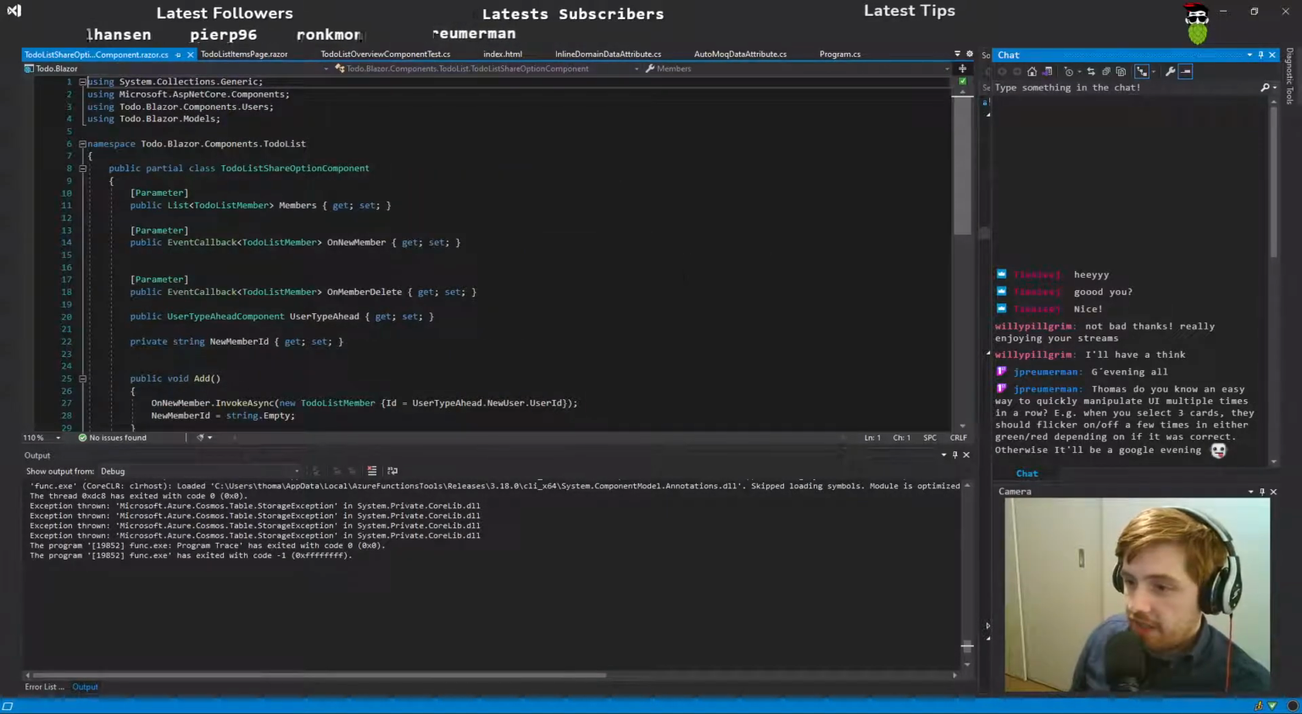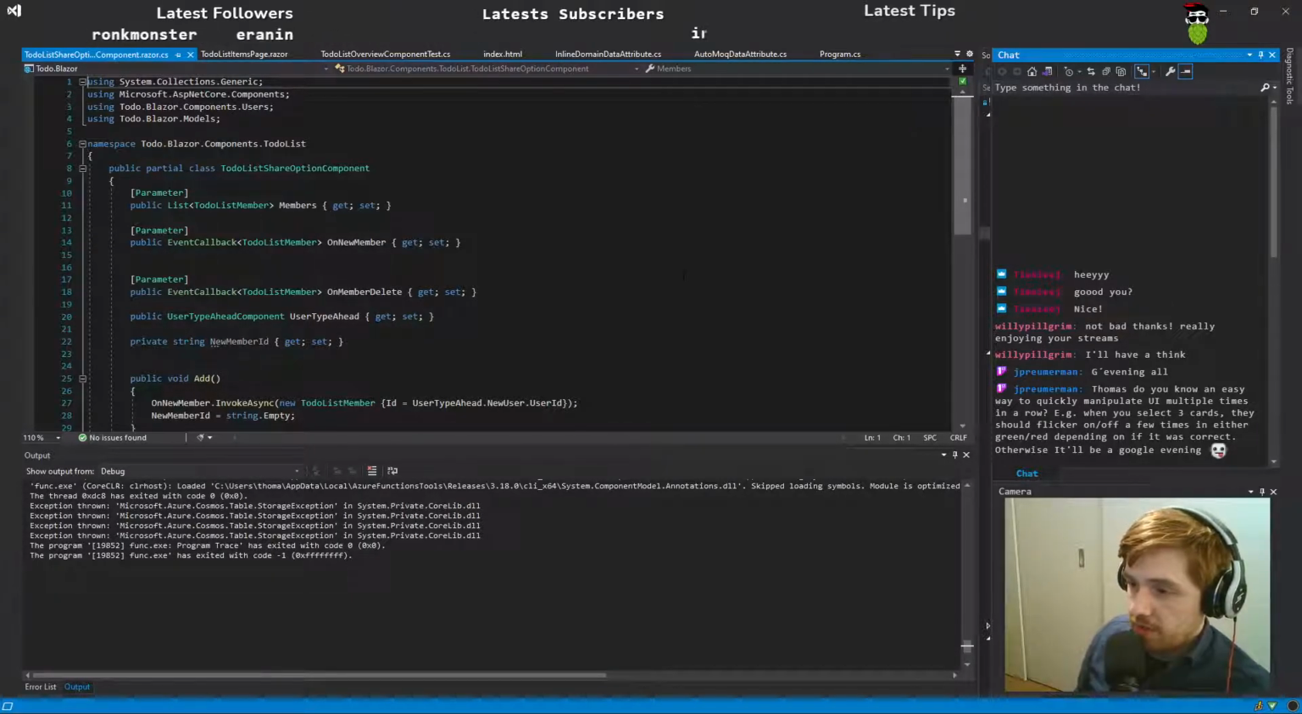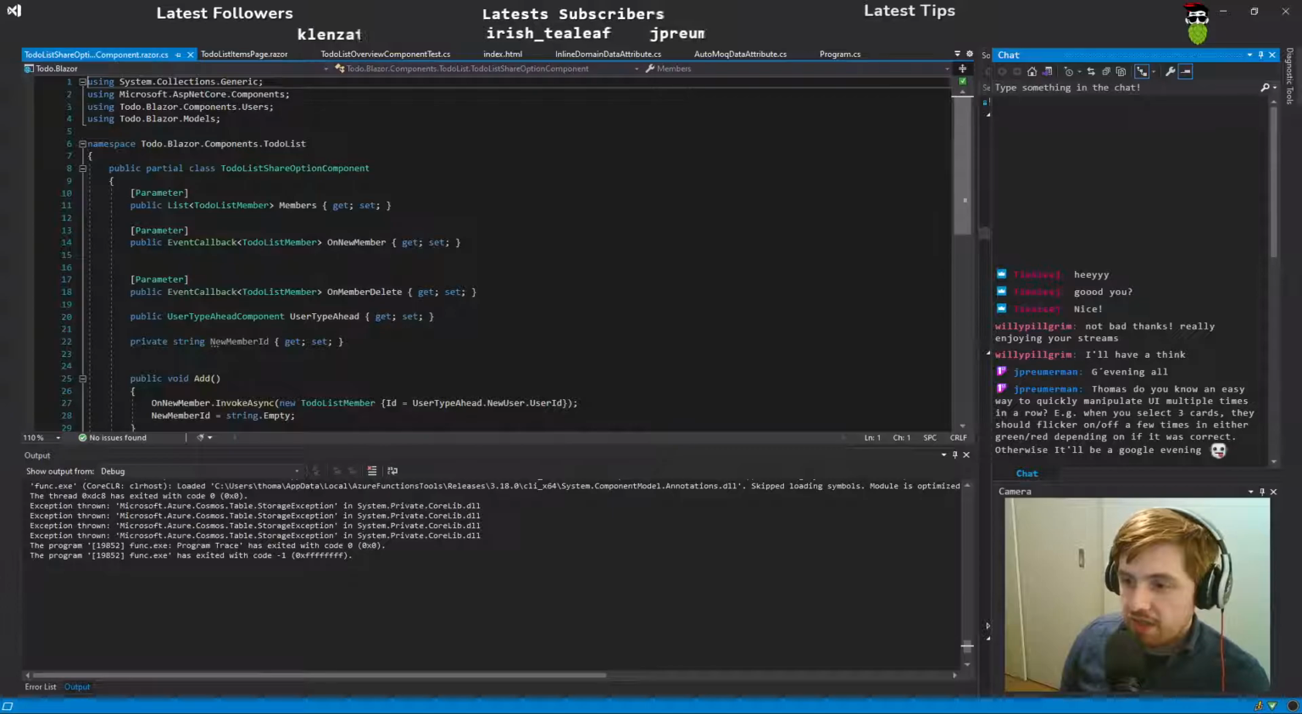Thomas, do you have any easy way to quickly manipulate the UI multiple times in a row? Exactly when you select 3 cards, they would flicker on and off a few times in either green or red, depending on what is correct. Otherwise, it will be a Google evening.